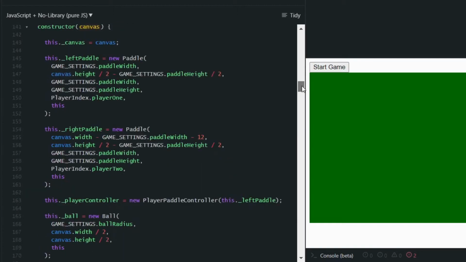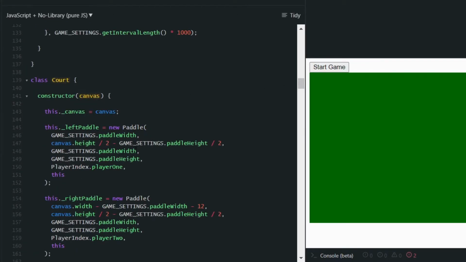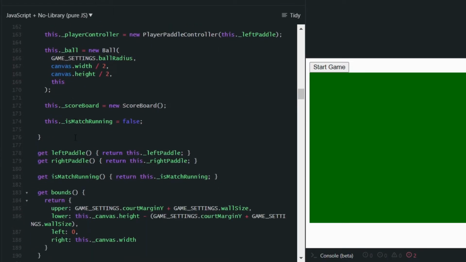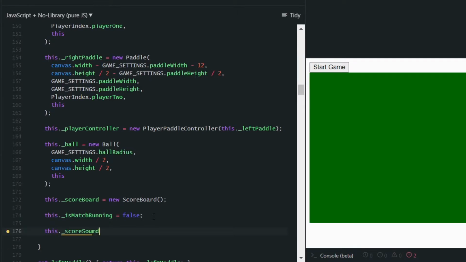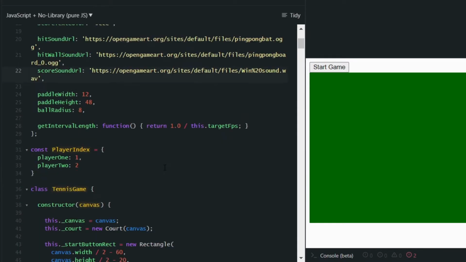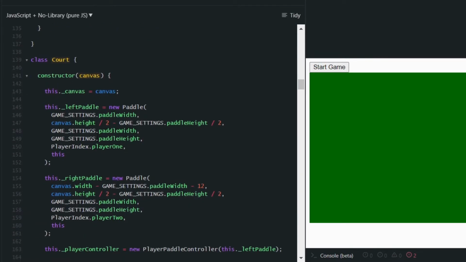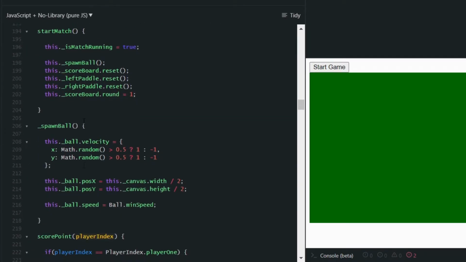And also in the score class here, we're going to need to add a new field. So let's go into the constructor of the score class, and let's go somewhere here. this.scoreSound equals new Audio, and pass the score sound URL property of the game settings object. I think it was scoreSoundURL, right? Yes, that's correct.